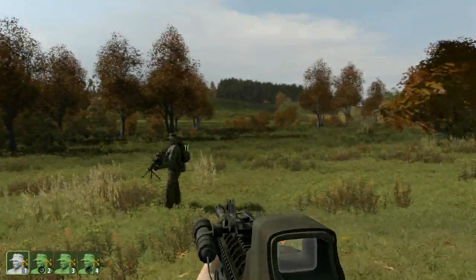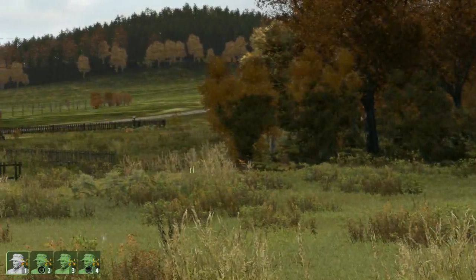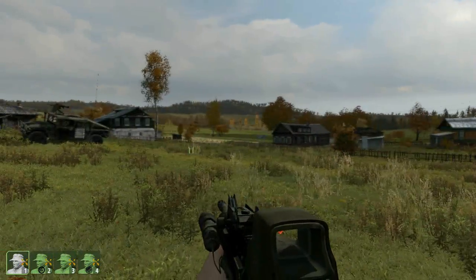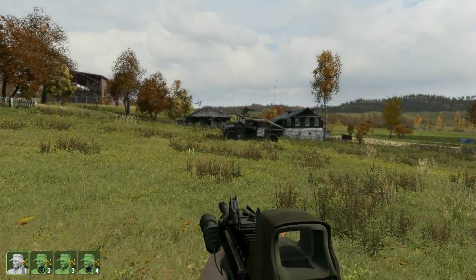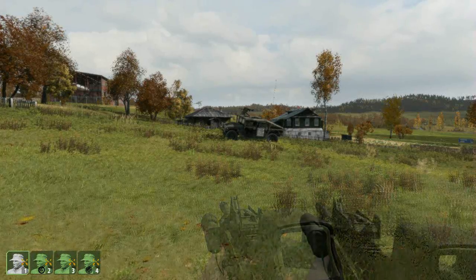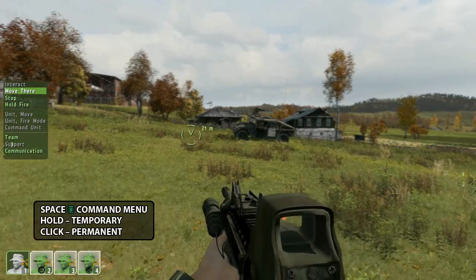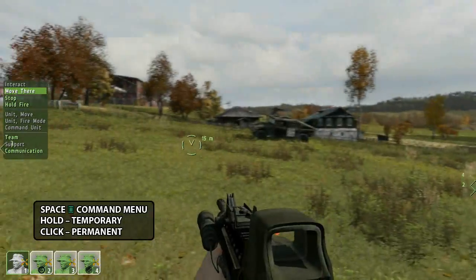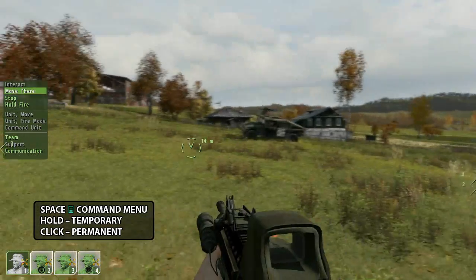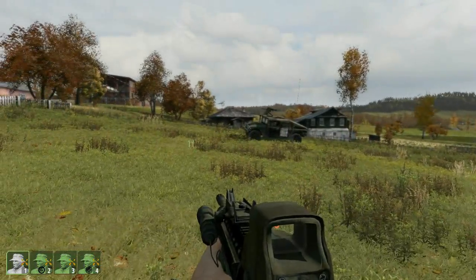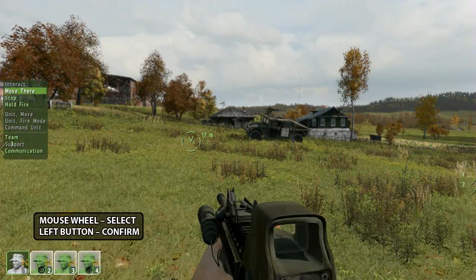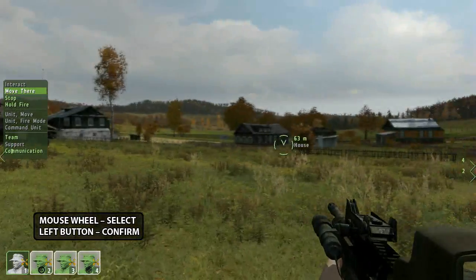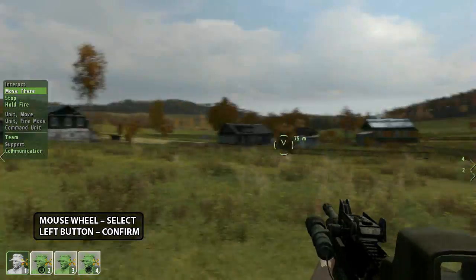Now I am commander of 4th Recons. There are multiple ways to command my troops. However, the default method is context command. That's activated by the spacebar. I can either hold the spacebar and click in the menu to issue a command and then continue with my own actions, or I can click the spacebar to permanently turn the context command on.